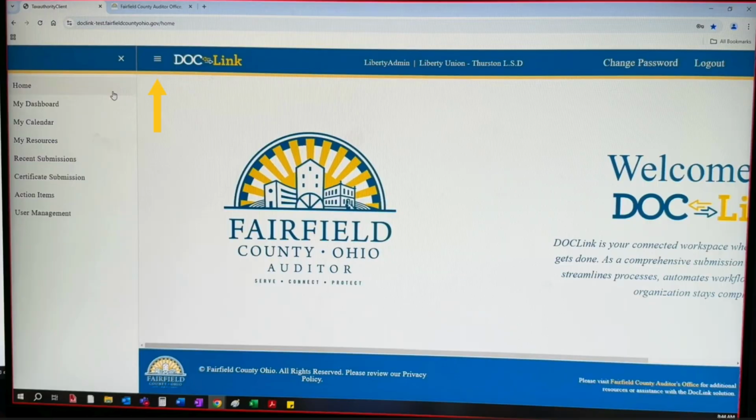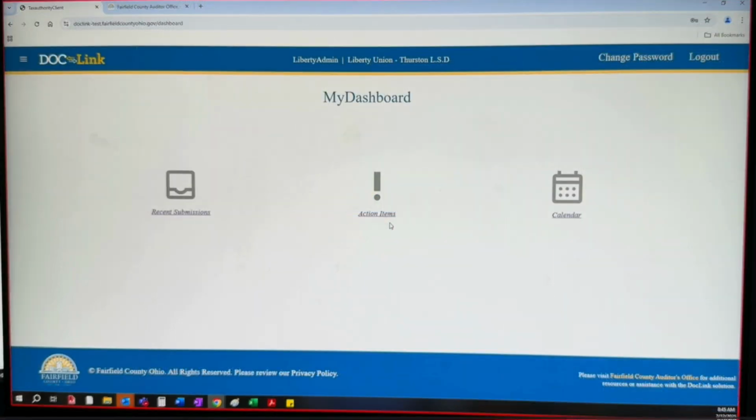In the hamburger section, the menu, there are several options here. Now, depending on the role that you are when you log in, like I said, right now you are logged in as an administrator, so you will have this user management section. So there is the home page, which we are currently on, my dashboard, which has several important things. It's got recent submissions for when you submit any of your certificates, action items, and calendar.